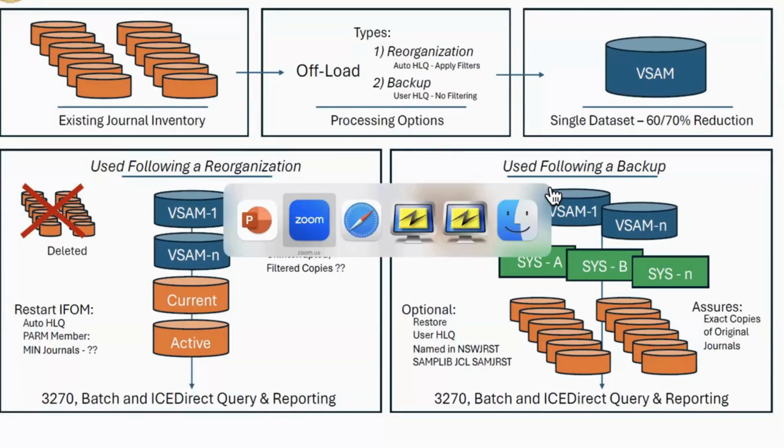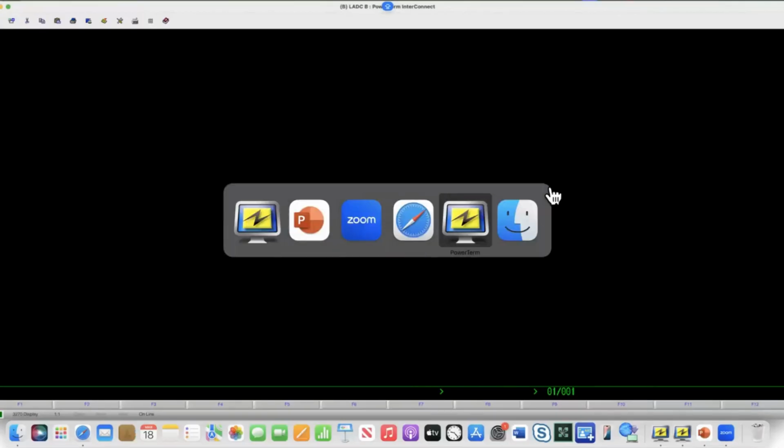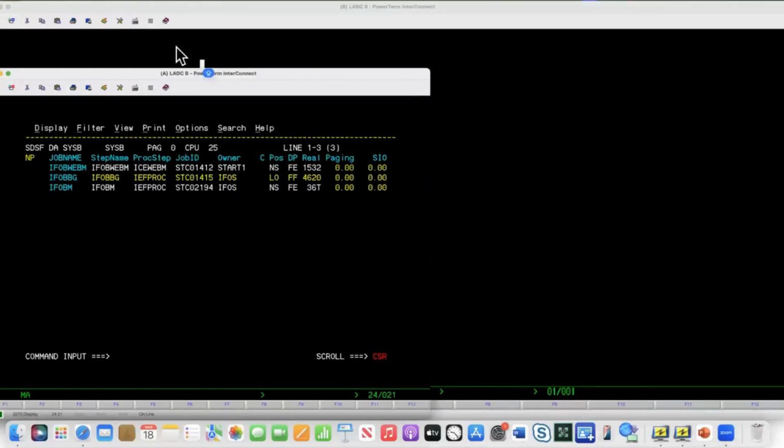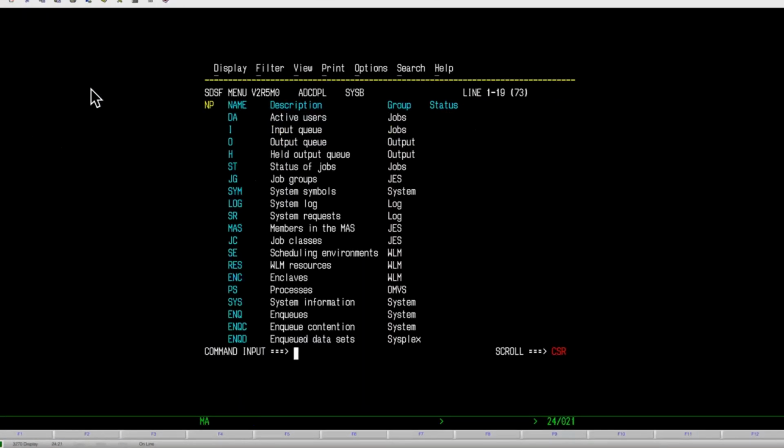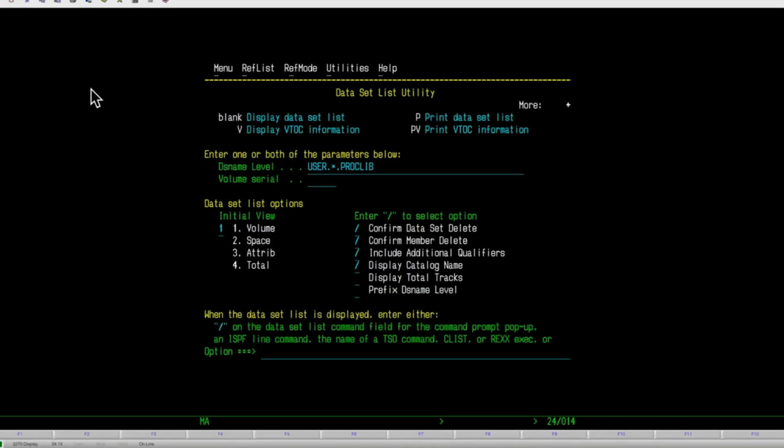Now, I'm going to cut over to a TSO ISPF session and show you a little bit about what the actual control editor looks like to a user. So if I go into an edit process, I want to edit one of my controlled data sets, one of my test data sets.